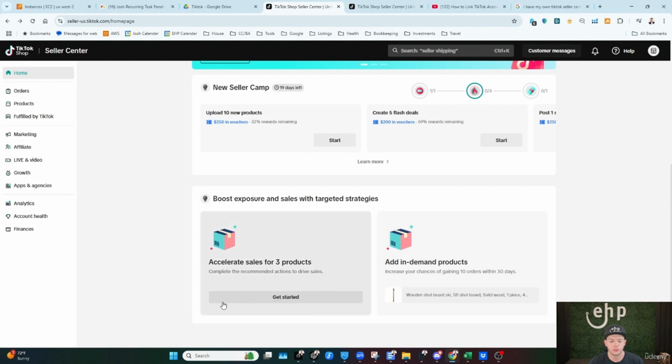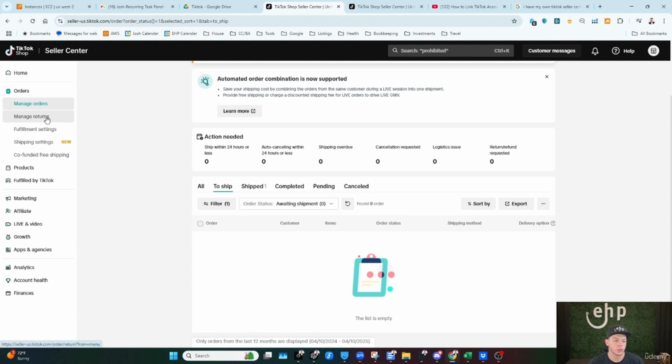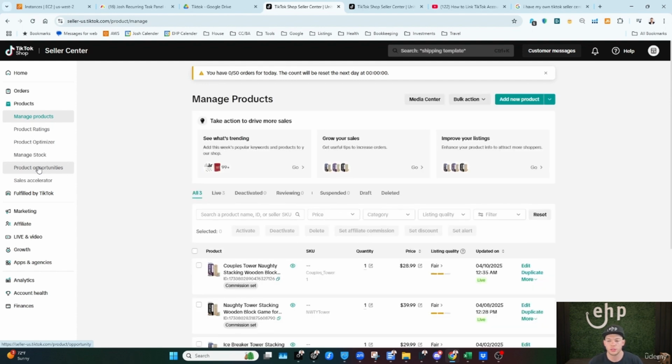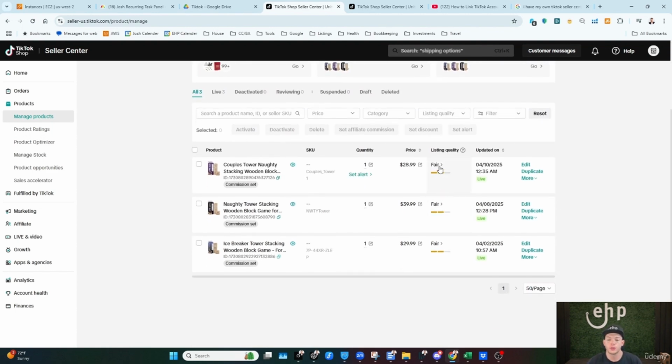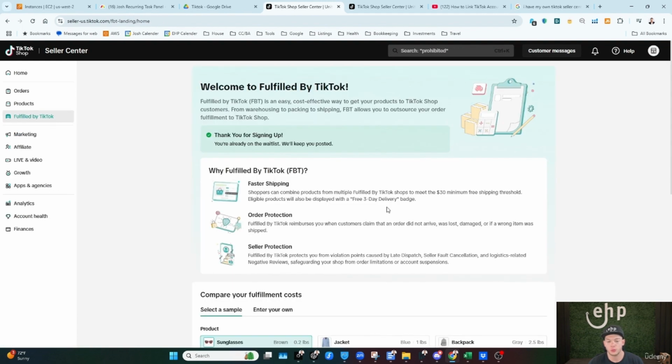Look at all this. Look at all of your orders, all of the orders tabs, your returns. Look at all the fulfillment settings, your shipping settings. I just want you to go through and click through everything at least once so you understand. What's the media center? What's bulk actions? What's adding new products? How do you improve your listing quality? Make your listing quality better, right? All this stuff. Product ratings, product optimizer, all this stuff, fulfilled by TikTok. You might as well apply for fulfilled by TikTok if you have to apply.